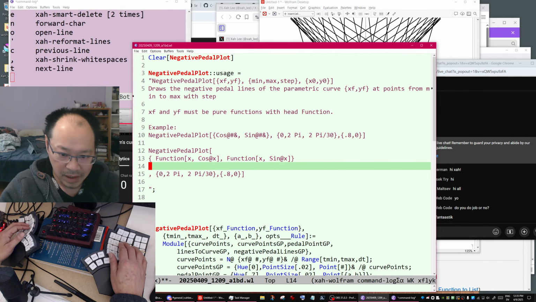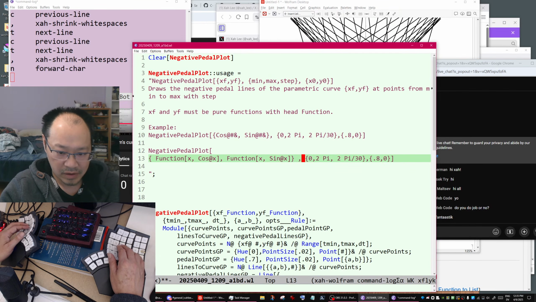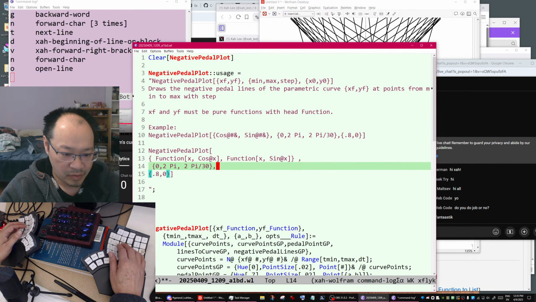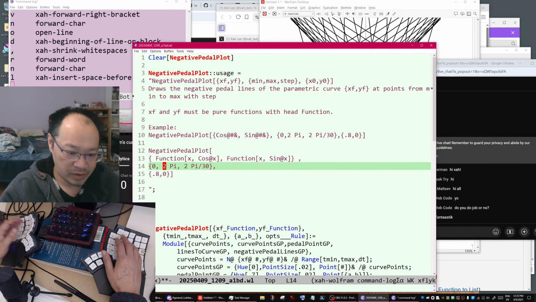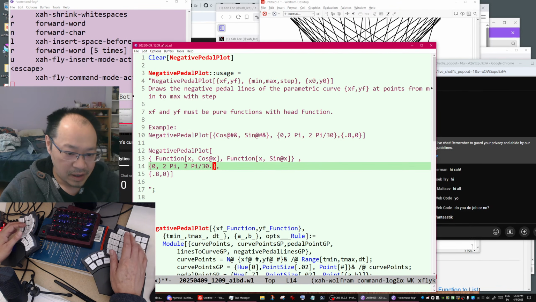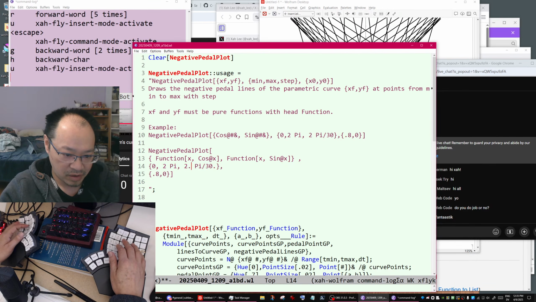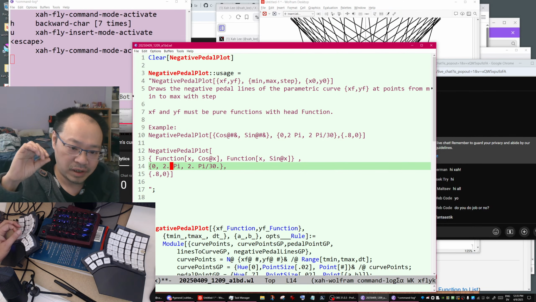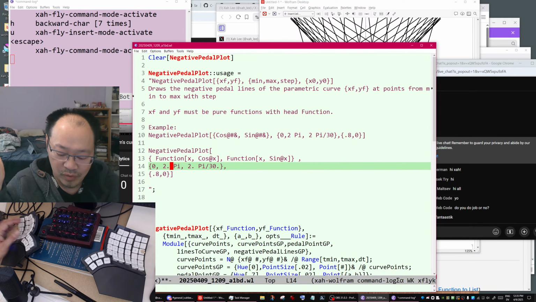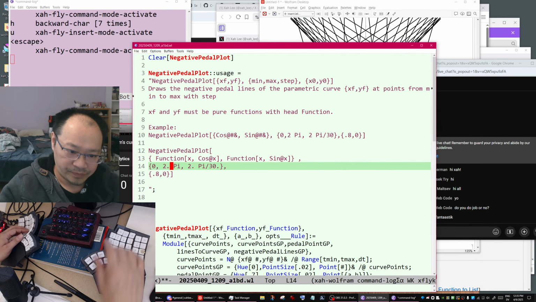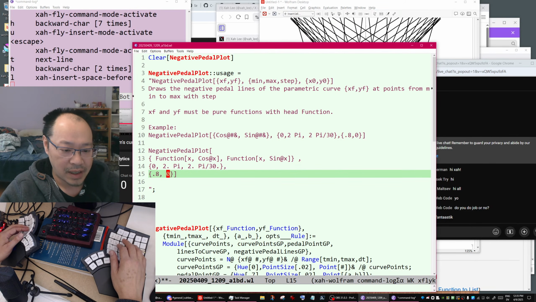Okay, so here's the example. This pedal plot function takes two arguments. The first one is a list of two functions for x and y. The second one is a range from 0 to 2 pi in steps of 2 pi divided by 30. Now you see, let's make it numerical. So when you put a dot after a number, that makes the computation using machine numbers, which is C++, what they call float.